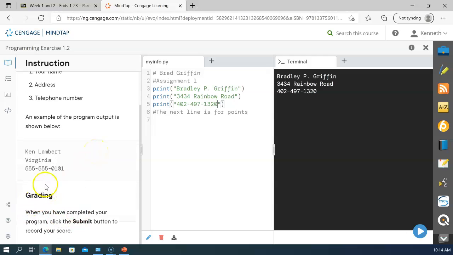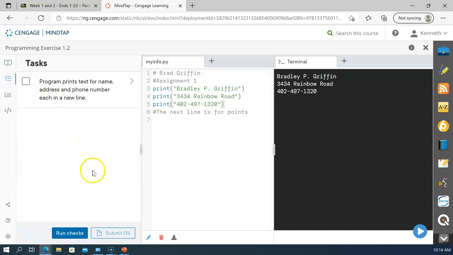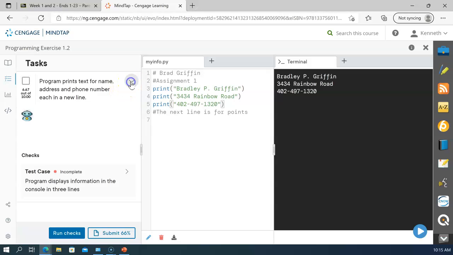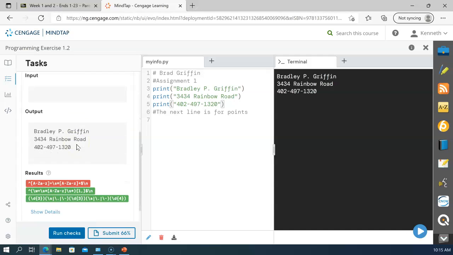So I'm like, well, wait a minute, where's this submit button at? Does anybody find a submit button? So we have to figure out where our submit button is, and it's actually under tasks. What's really nice is I can actually run checks first. So I can run it. It goes over and evaluates my program. And it says, oh, this is only going to give me 66%. And it will actually tell me what the problem is.